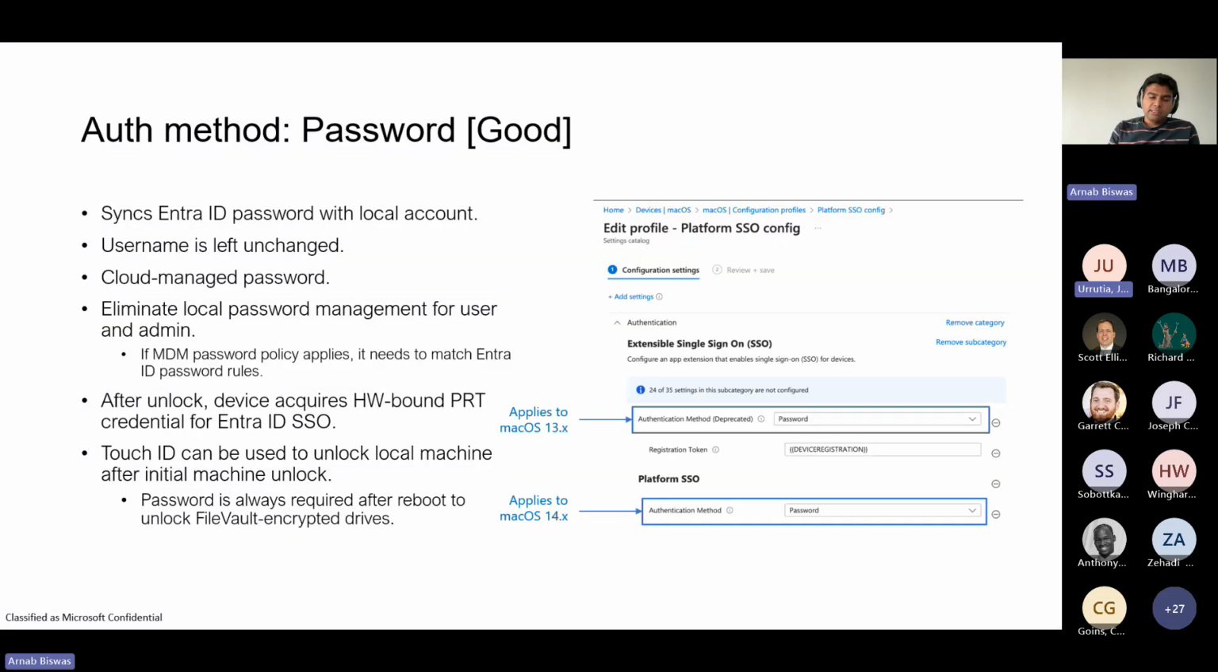All right, so now let's dive into all the authentication methods and some demos. First we'll take password as the authentication method. The idea for password as the authentication method is really to sync your Entra ID password with your local account. This is the classic requirement of having a solution that basically eliminates the need to have a local password, because now you're just using the same password that's synced to your local account. When using platform SSO, that is the idea.